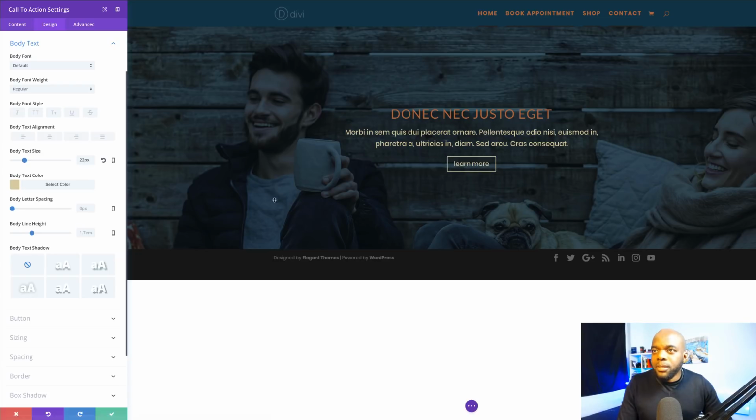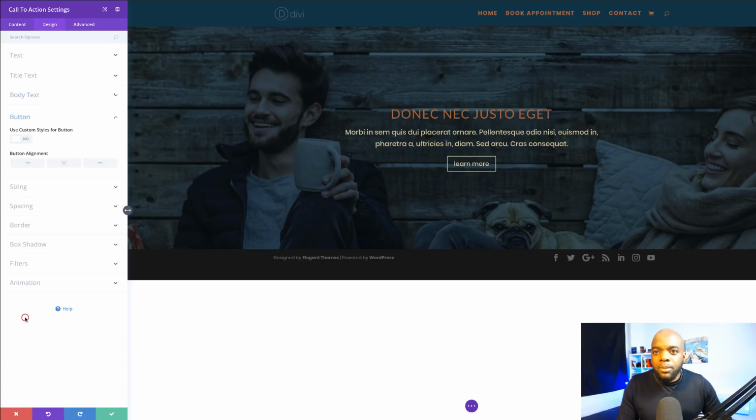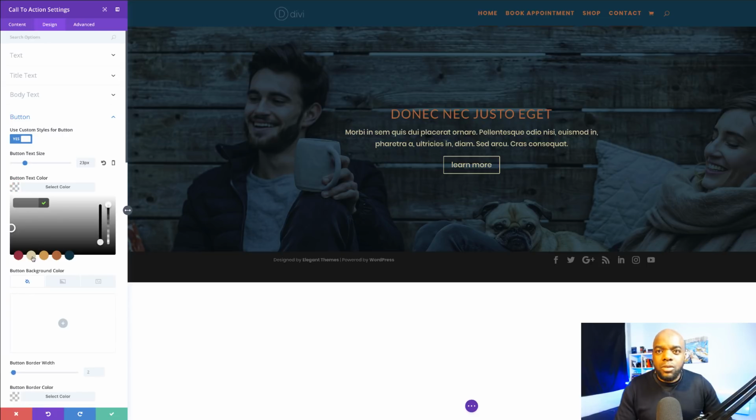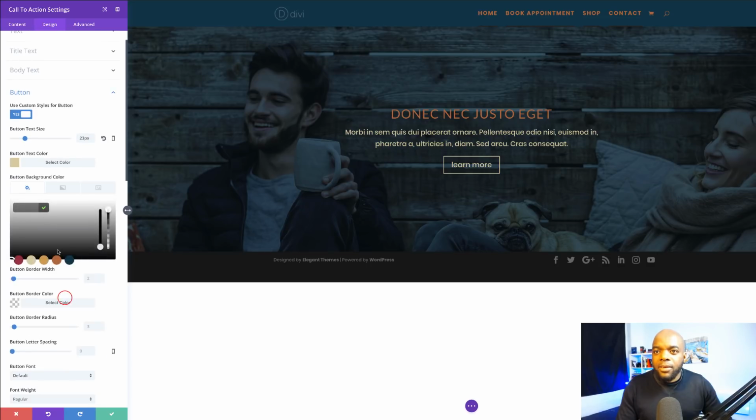Now it's time to work on the button. For the button, I need to come over here and enable custom styles for button. Okay, so I can increase my button's text size. And then over here, my text color, I'm going to choose this lighter version. And then I'm going to add my background color. Because we have a dark background color, it's ideal that we don't use this color right here because obviously we can't really see it. So I'm going to choose a color which works with this. I think maybe I could go with this actually. Yeah, I think this works fine.